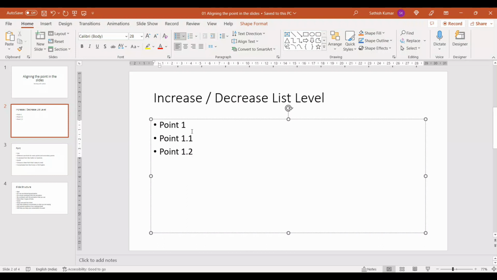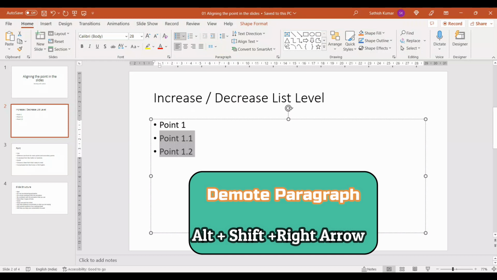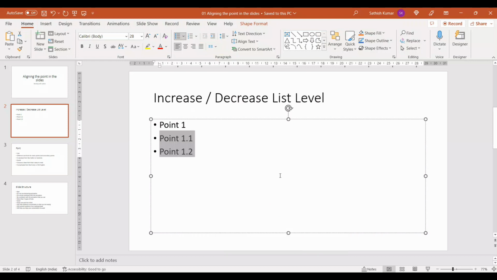These 2 points, I want as sub points of point number 1. So let me select these 2 points, and there are 2 methods to do this. One is, if you are using the mouse, you can go to the Home tab. Under the Home tab, in the Paragraph group, you can see that Increase List Level and Decrease List Level are available. Or else you can use the shortcut key Alt Shift right arrow. You can see it becomes the sub point of point number 1. Either you can click on Increase List Level or you can use Alt Shift right arrow.